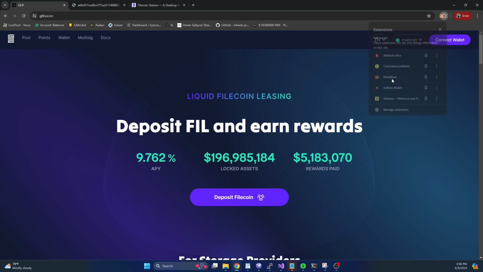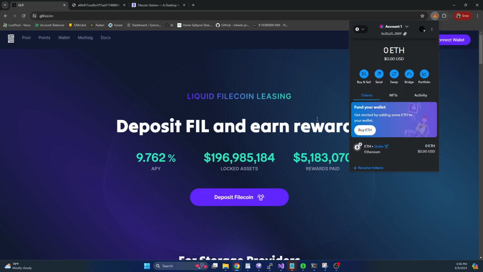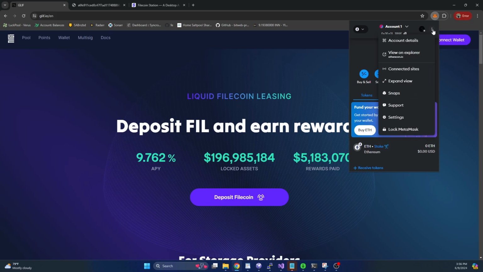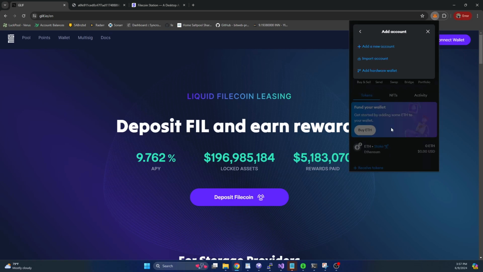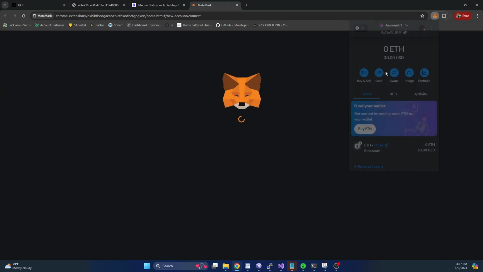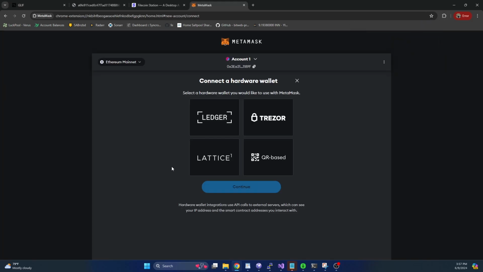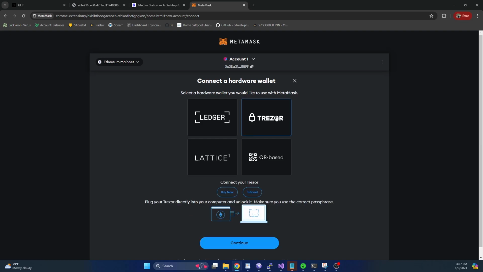We're going to pop open MetaMask, and I do have my OneKey plugged in. I'm going to unlock it real quick. And then we're going to add a wallet. We're going to say add account or hardware wallet, and we're going to do a hardware wallet. Because the OneKey uses the Trezor protocol, we're going to select Trezor here, and then say continue.